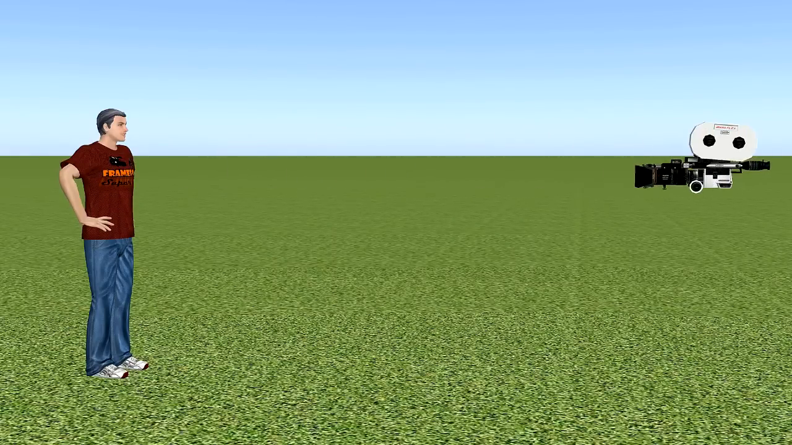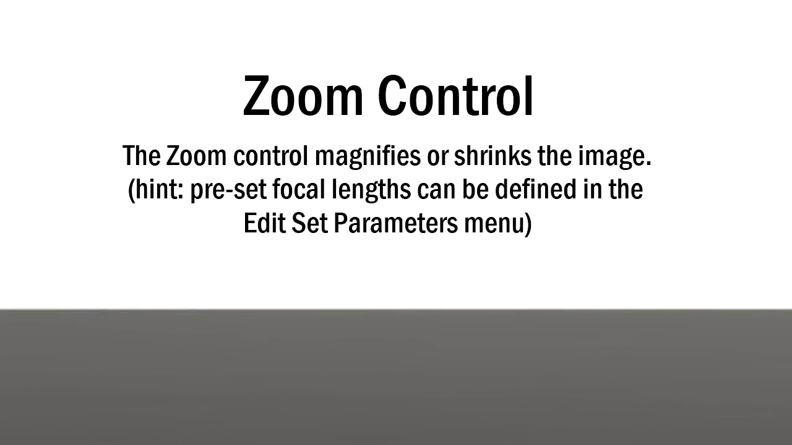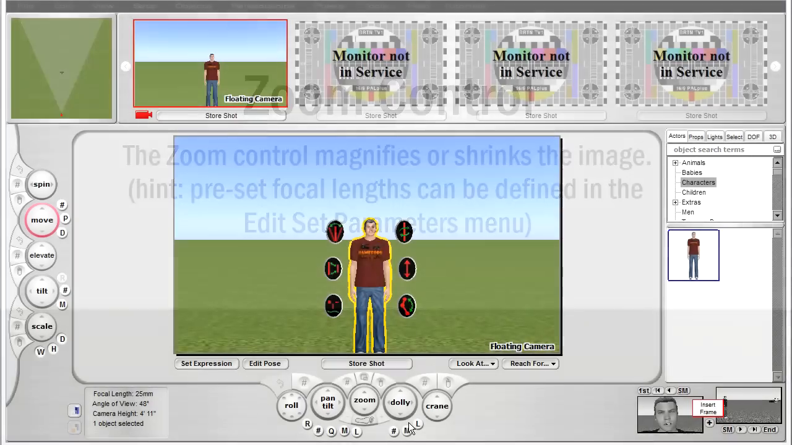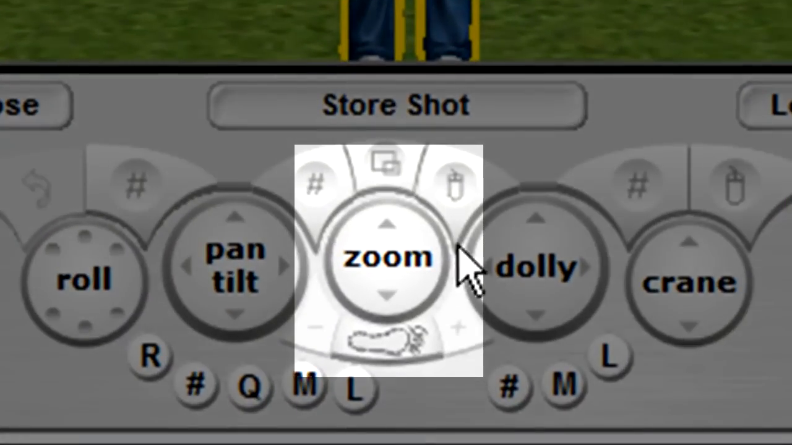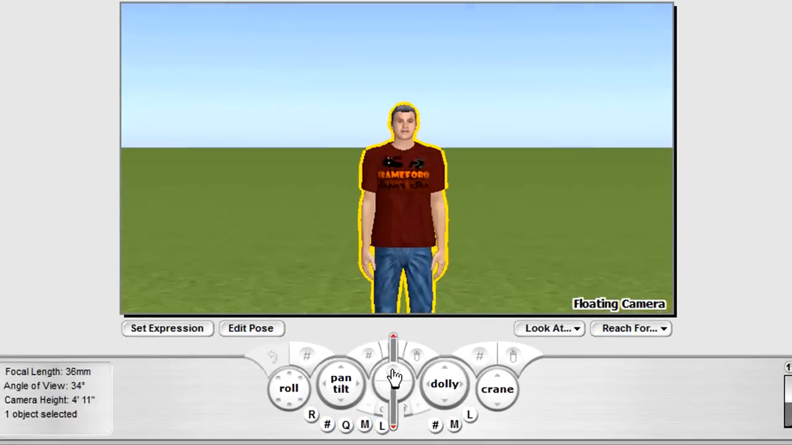Let's talk about zoom control now. The zoom control magnifies or shrinks the image. Zoom works exactly the way you think it would. Zoom in and zoom out.